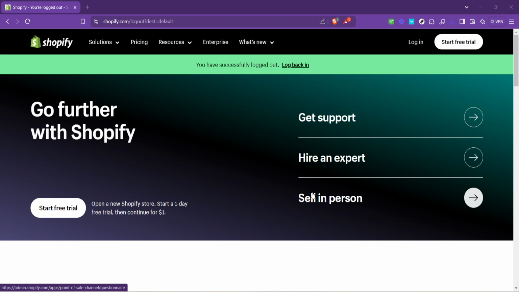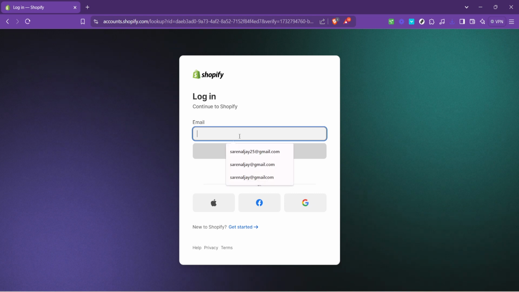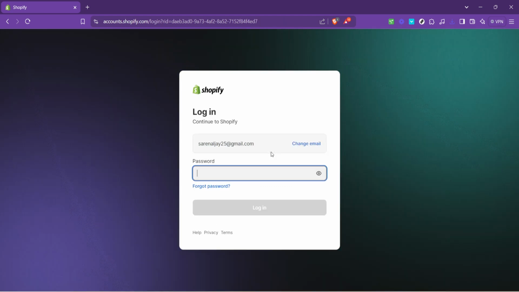First things first, let's navigate to Shopify by typing their URL into your browser. You'll be greeted with their homepage, a gateway to the many features Shopify has to offer. Once there, you'll find a login button. Click on it. Logging into your account is the first step in this process, and it's as straightforward as clicking that button.